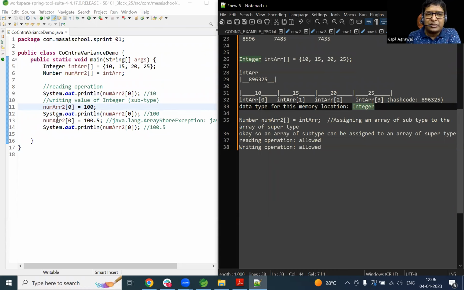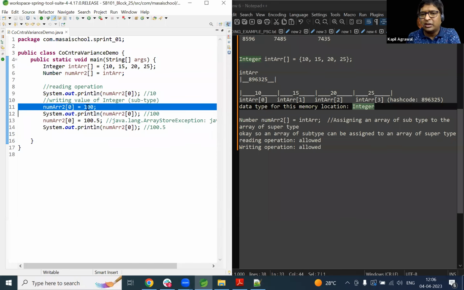Using the statement numArr[0] = 100, you are saying, sir, on this location I am trying to change the value. The data type of this memory location is integer, and the value that I'm writing is also integer. That's why there is no conflict. Make sense?